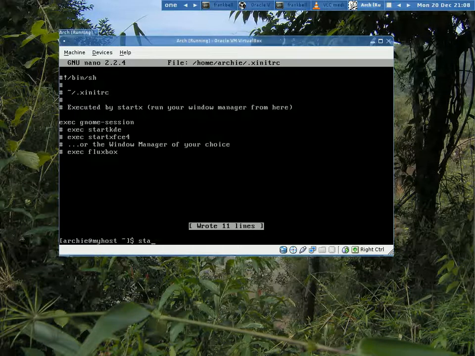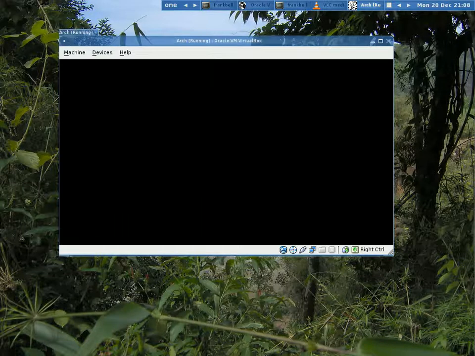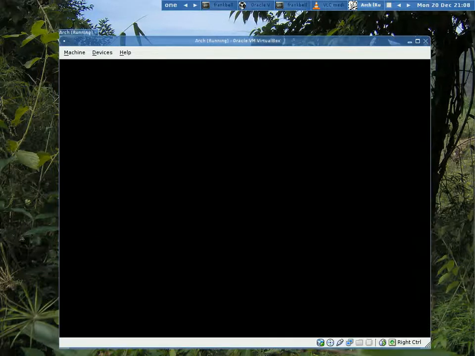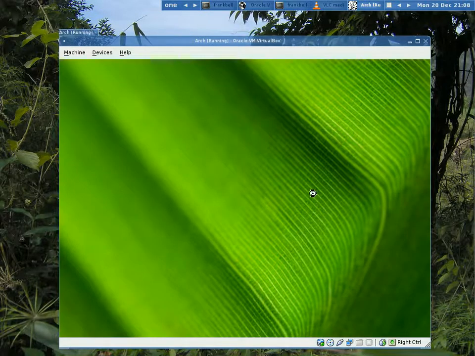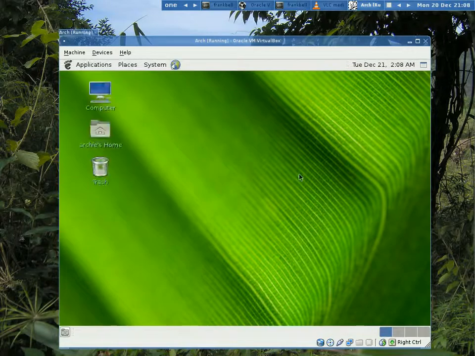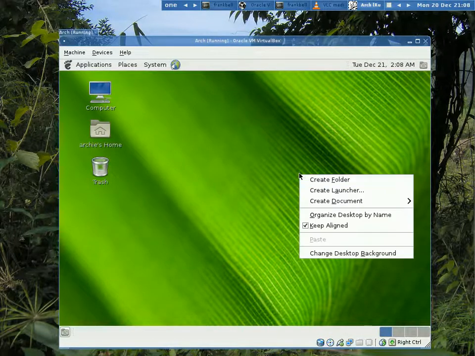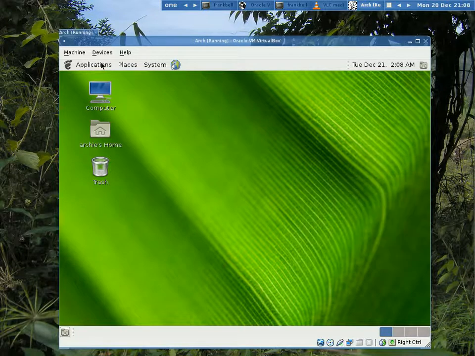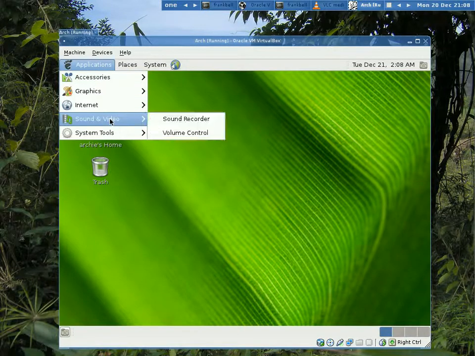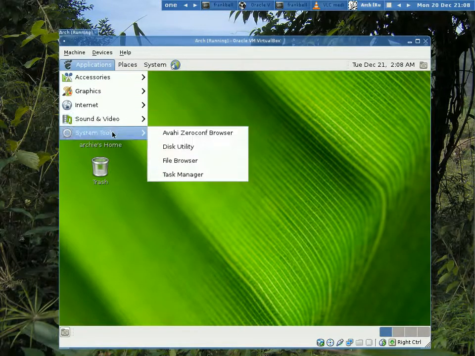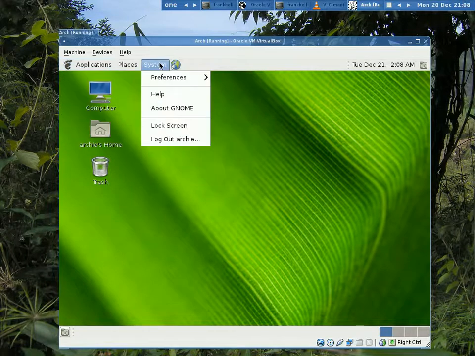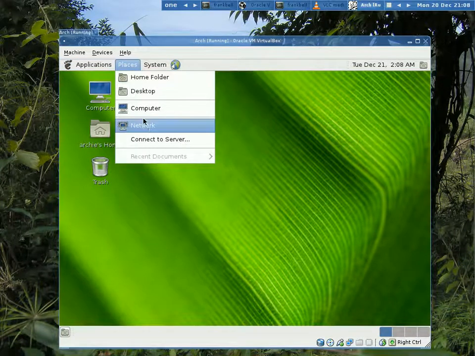And now when I start X, I'll have an entirely different user interface. This is the GNOME user interface. For someone who's a Windows user, this is going to look somewhat more familiar. It's a very lightweight installation. There's not even an office suite. There's not even a media player. Again, in keeping with the Arch philosophy, the user will go out and get the one that he wants.